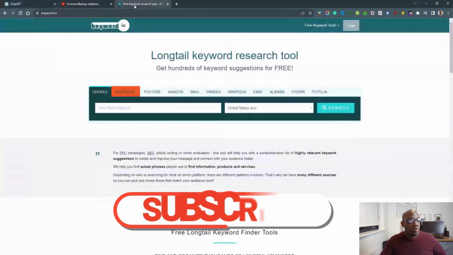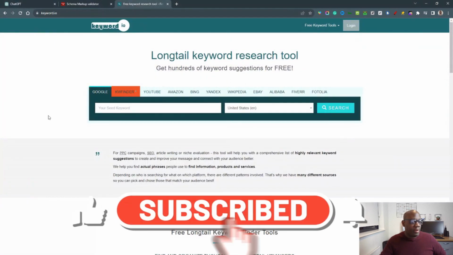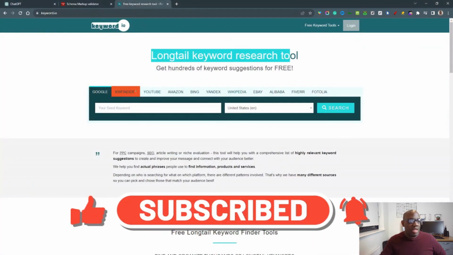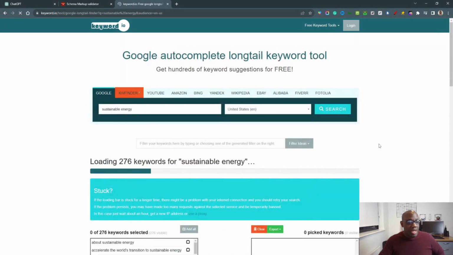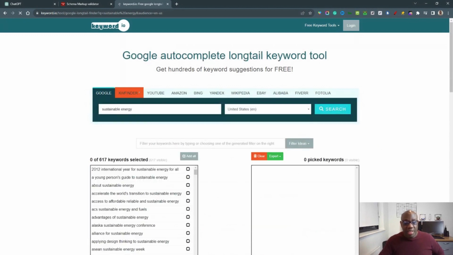So we're going to use a tool called keyword.io. And this is basically a long tail keyword research tool that I've shown you in another video. So we're going to put in the seed keyword as sustainable energy, click on search, and it's going to go away and it's going to find long tail keywords for us.